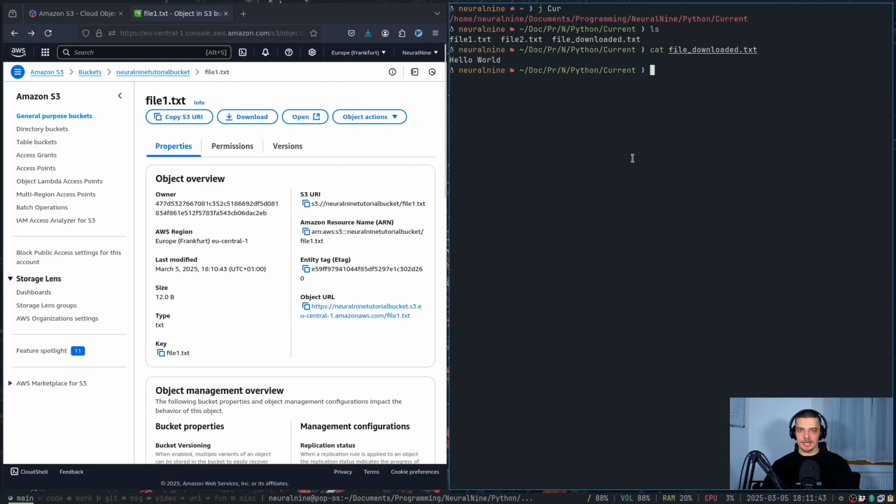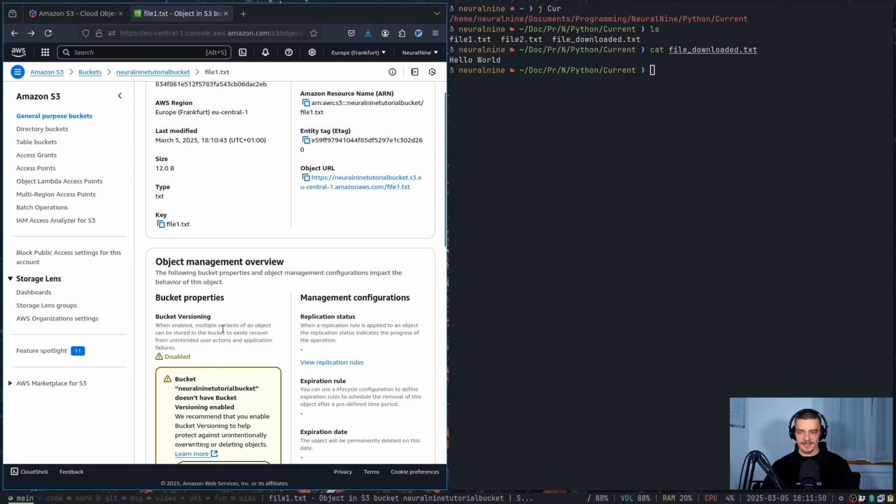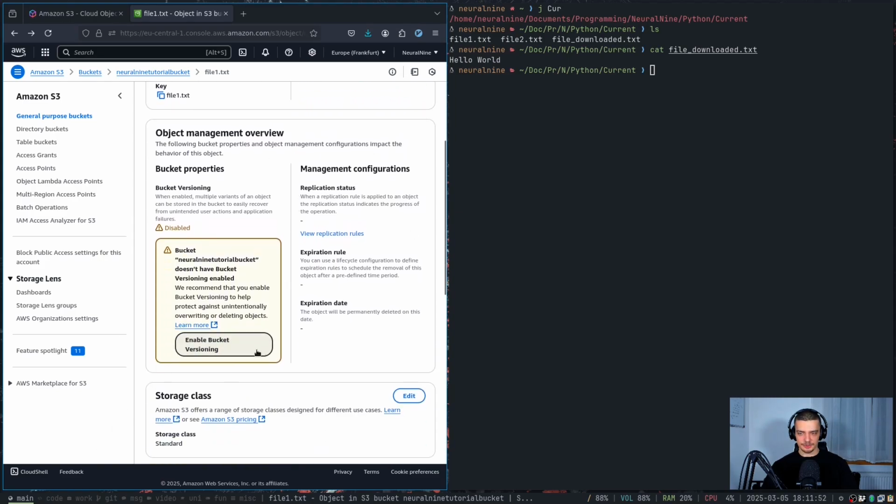Now, versioning is not enabled, so this is not going to really do anything if I upload the same file again. But if I have versioning enabled, I'm going to be able to upload file1.txt with a different content, and it's going to just add a version to file1.txt instead of replacing it. We're going to take a look at that in a second.